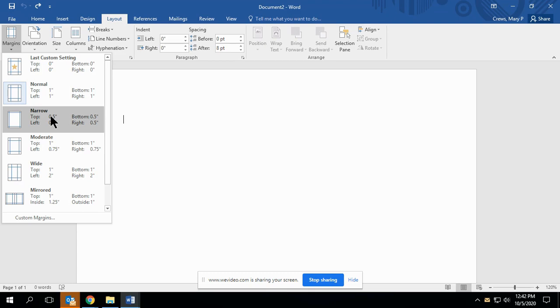So if I wanted to do a custom margin here, let's say you don't have the 0.5s already set up, or you want to set up your own. I created a custom margin because I was putting pictures into something, and I just wanted it to print as far to the left and the right as possible. So I set all my margins to 0.